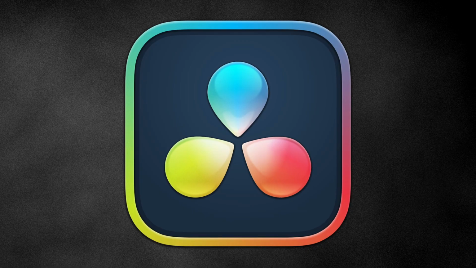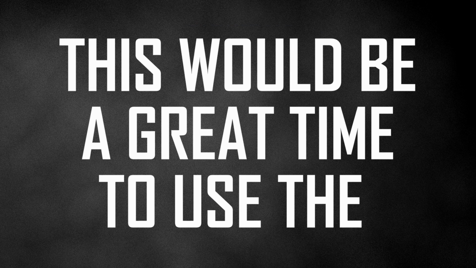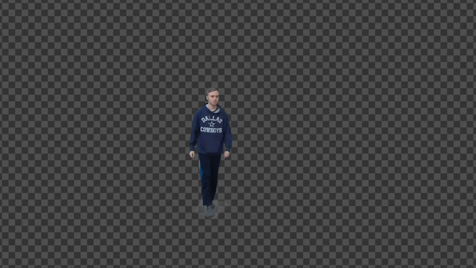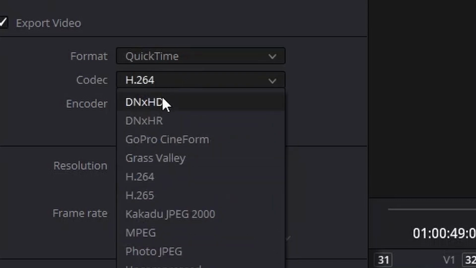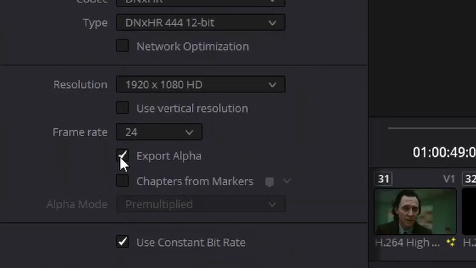So yeah, if you have the Studio version of Resolve, this would be a great time to use the Magic Mask. To make things easier, I went ahead and rendered that clip of just me. I set the format to QuickTime, set the codec to DNxHR, and made sure Export Alpha was checked.